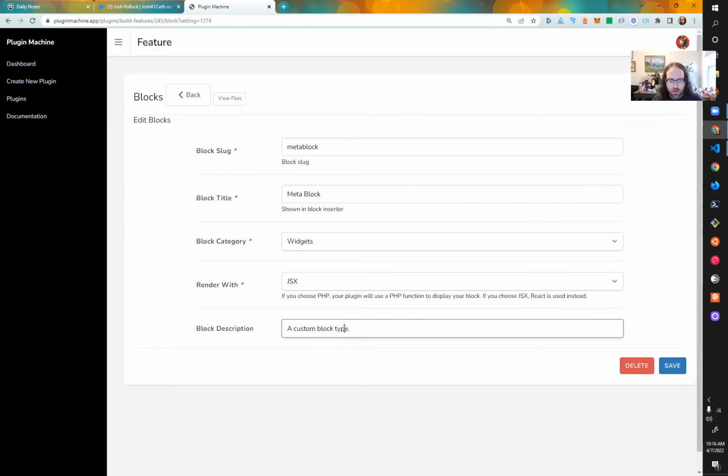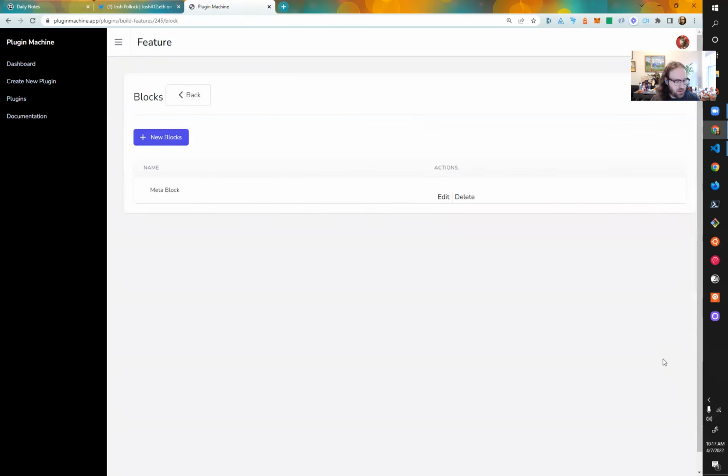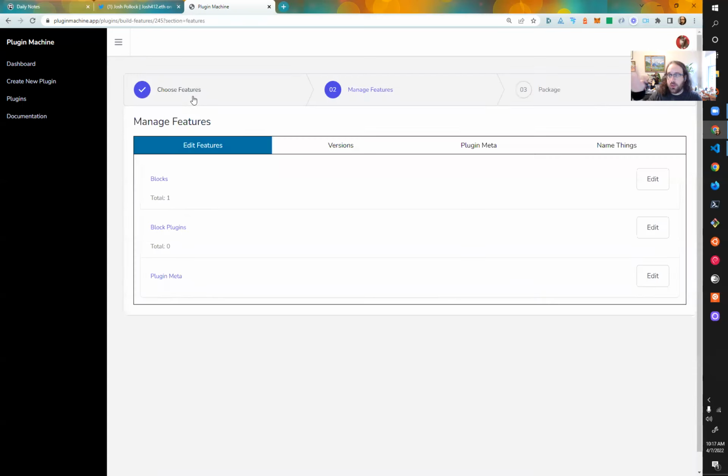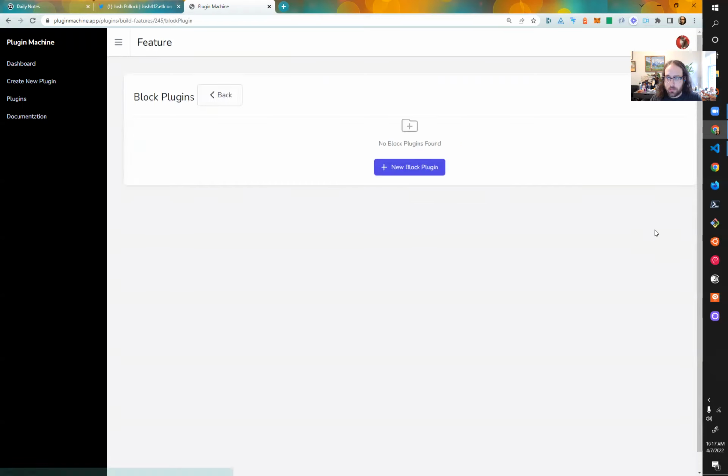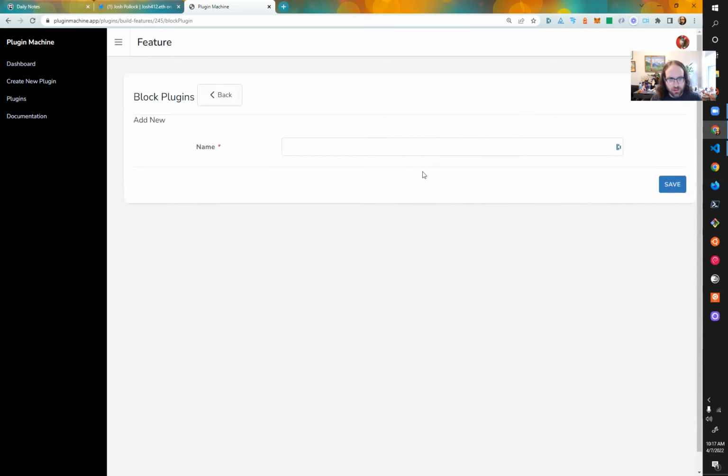Throw in a meta field. Cool. So then we go back. It's going to add one block. I have videos where I go way more into depth on this on my YouTube channel, if you're new to me rambling about making plugins with Plugin Machine, but this is just going to be a test.